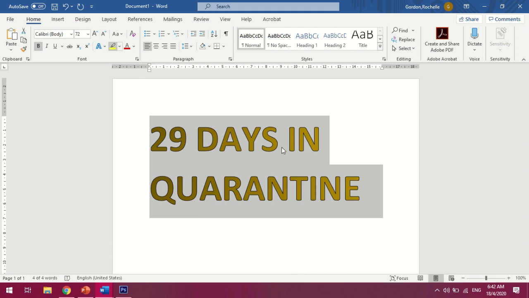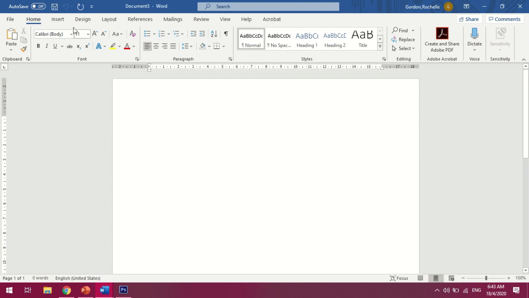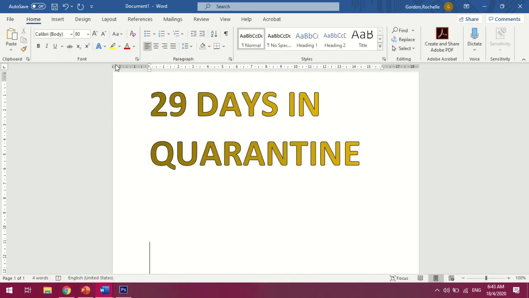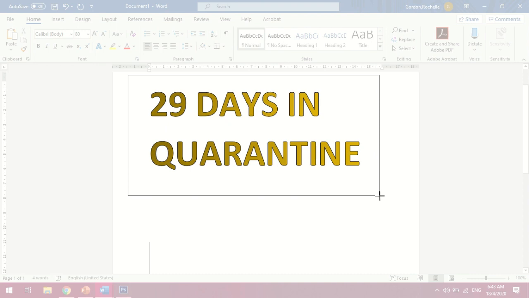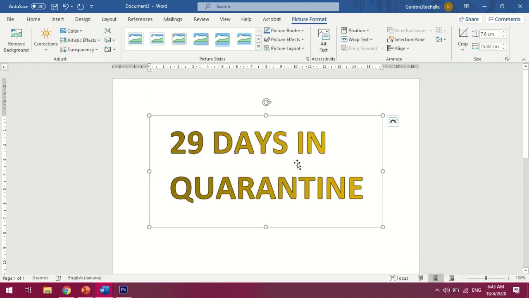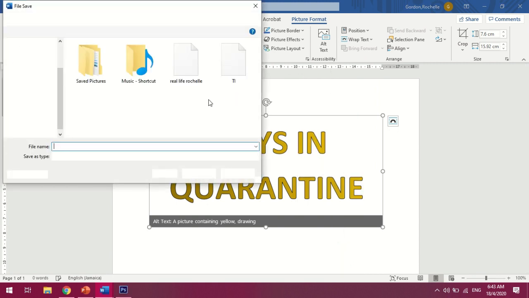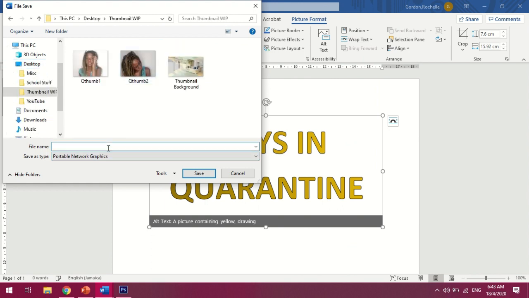Okay, so that's perfect. So what I'm gonna do now, I'm gonna open my second Microsoft Word tab, and hit insert, click on screenshot and go on screen clipping. This is a wonderful technique if you're struggling with trying to get text in Photoshop. So now that we have this image, we're just gonna save the picture, and I'm gonna call it the words. Save.